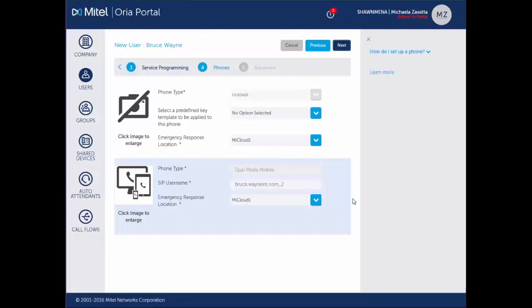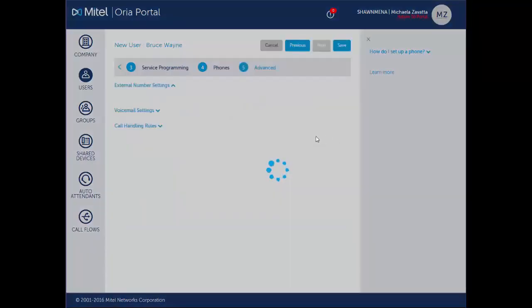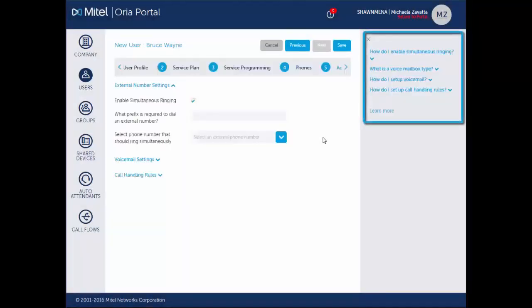You will also have the information for your SIP. You will have your SIP username and emergency response location for your SIP device. Please note that the SIP password is either going to be generated and mailed out with your welcome email or set to the default that you selected. As you can see, the context-sensitive help over on the right-hand side gives you help topics based on what you were doing on screen at the time.